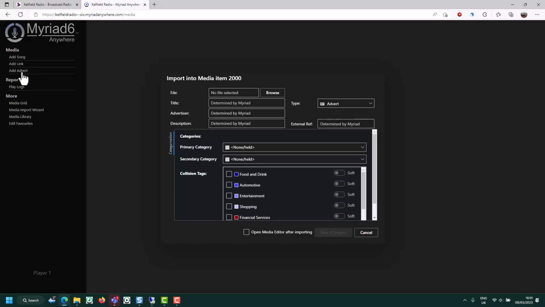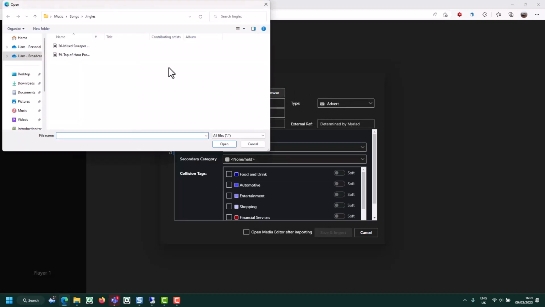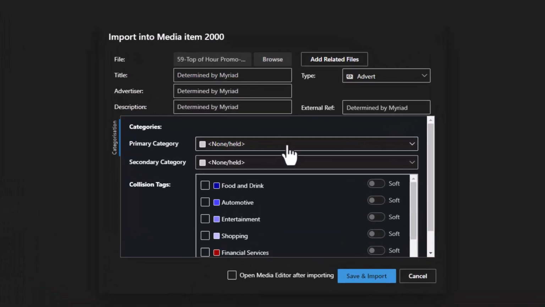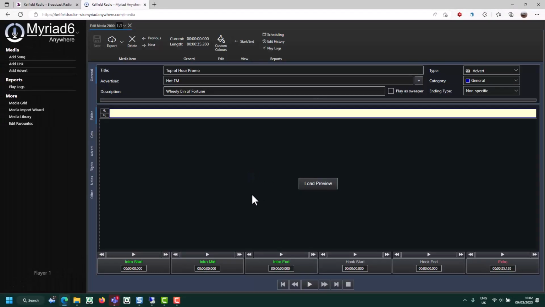Let's add an advert as well, though, because it's useful to see that. So this time around, I'm going to choose a different piece of audio. This audio isn't actually an advert, but it doesn't matter for the purpose of this video. So as you can see, it's uploaded. I'm going to set the category here, and I'm going to ask it again to open the media item after importing. And I can also set the collision tags here. So if this was a car one, I could also do that if I wanted to. Click on save and import, and that will then upload that media item and bring it up.